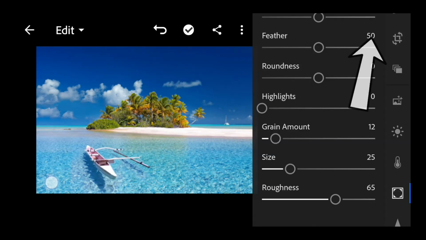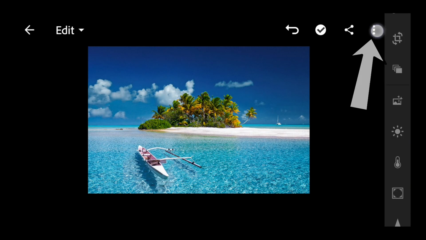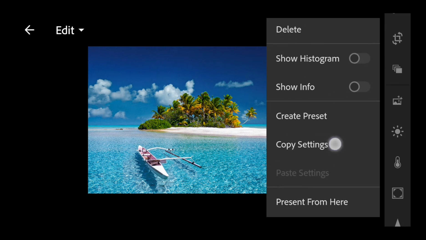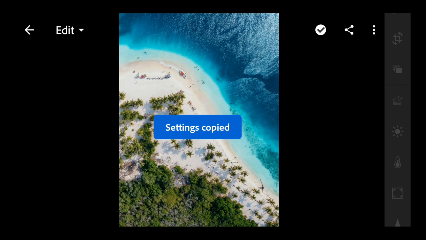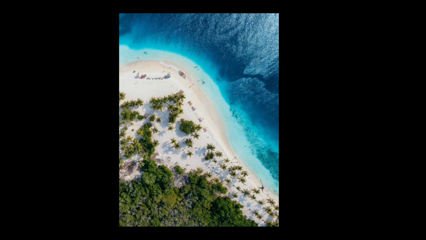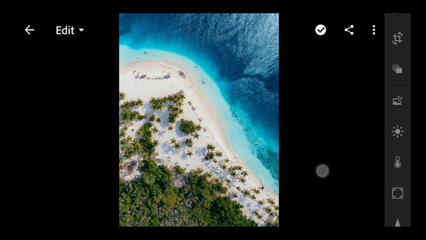To apply this filter on more photos, simply click on the three dots and copy the settings. Now open another photo and again click on the three dots and click on Paste Settings.